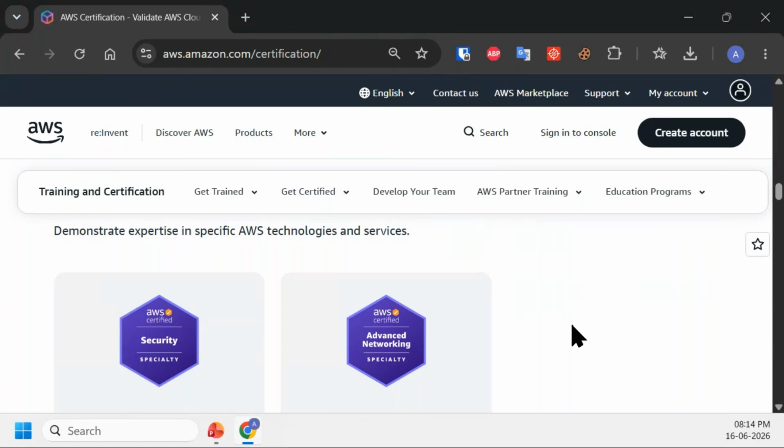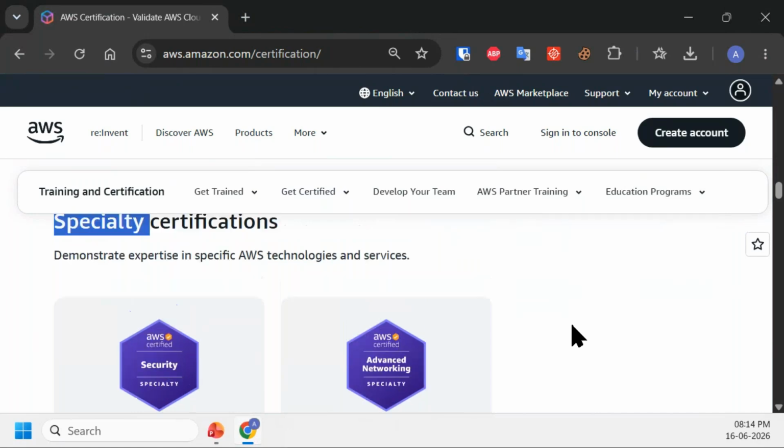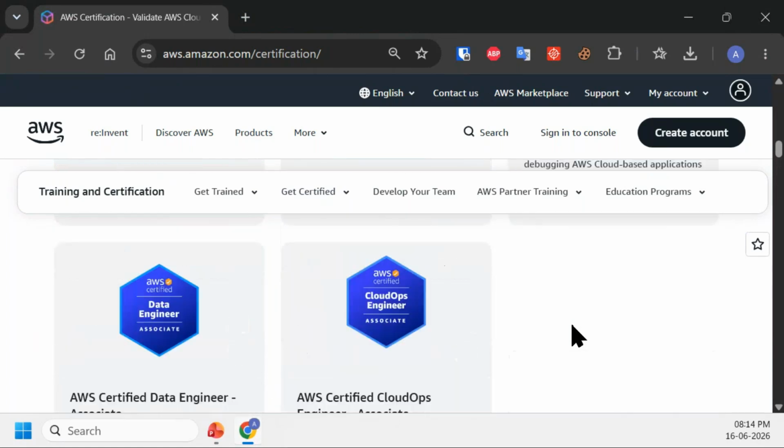But recently AWS has removed that, just a couple of weeks back, and I hope that they will be launching their new ML certificate soon. Okay, fine. So these are the certifications we have, especially in the context of AI and ML.